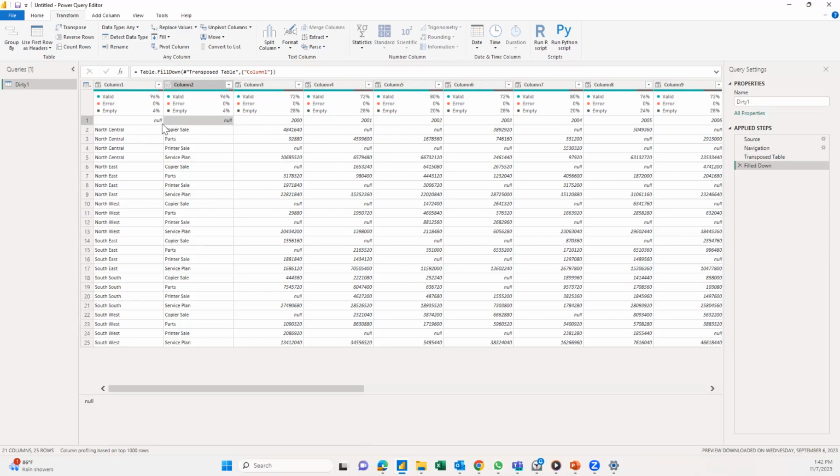So what you might want to do is, there's also what we call promoting headers. What that simply means is, these 2000, 2001, 2002, 2003, we're going to promote them to where we have column 1, column 2, column 3, and so on. So I'm going to do that now. Just watch me do that.